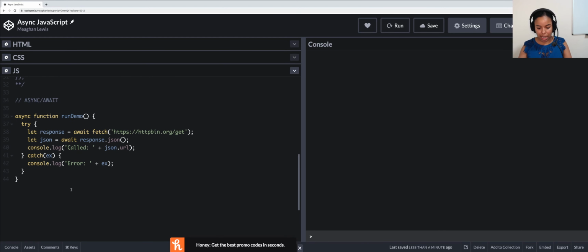And then the next thing that I would need to do is just to go ahead and call this function runDemo. And I'm going to go ahead and save this. Quickly look through to confirm that I spelled everything correctly. I think it looks good. And then I can go ahead and run this.